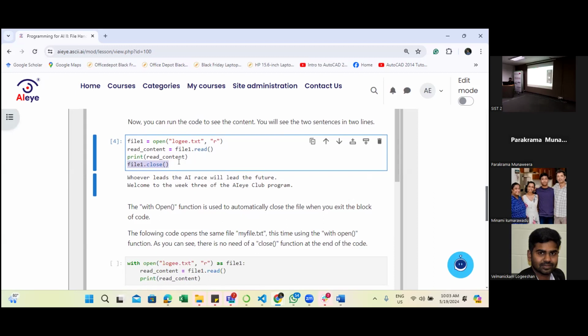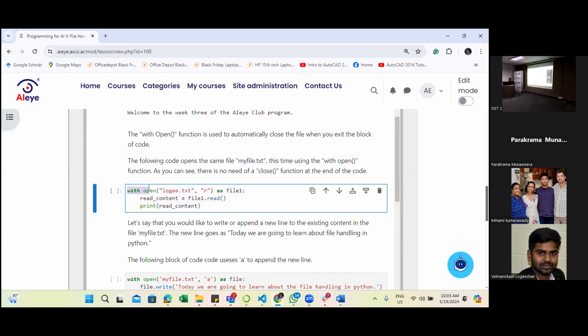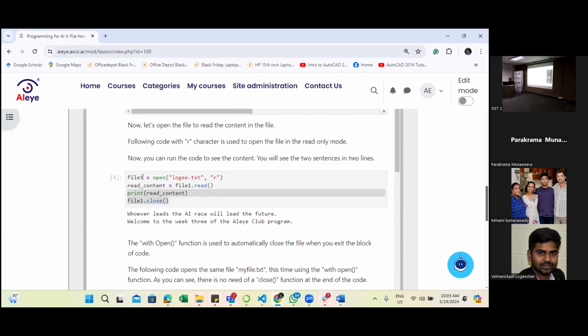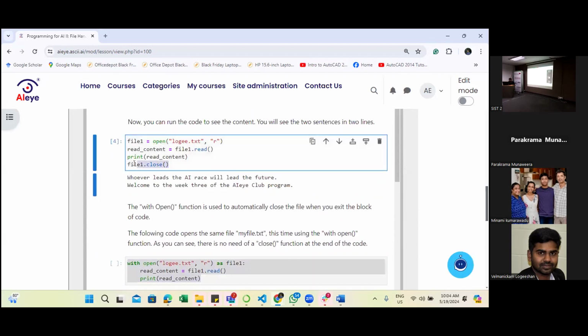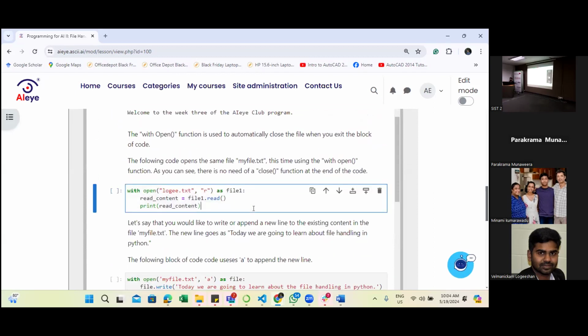But it's obvious we don't want to close every time, right? This command needs to be executed all the time. So to avoid that, rather than just saying file open, if you use with open, it will automatically close. That means if you open the file and do whatever you want to do, after that the file gets automatically closed. You don't have to type this file dot close option. So this is the with open option.